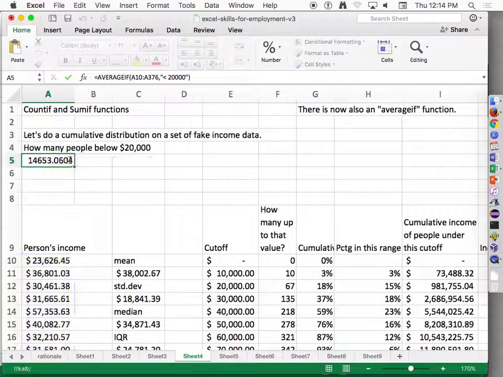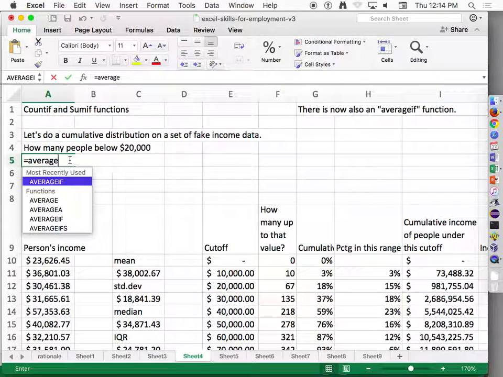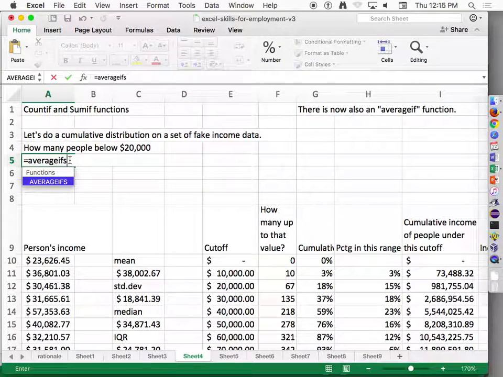There's also, you might have seen, AVERAGEIFS. So if you want more than one condition, like it has to be less than 20,000, but I think you can actually have the condition on another column. So if I had data on like gender, you could say if the gender is this and the income is less than this, then average it.